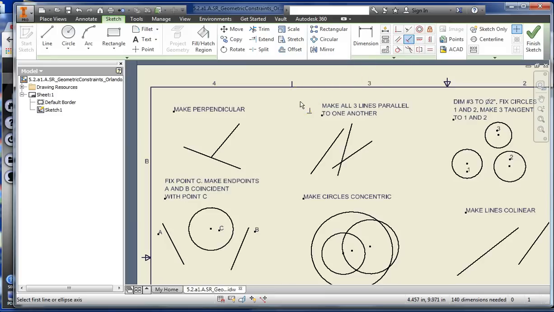Okay, and now it asks me down below, you can see, select first line or ellipse axis. Now, the axis to an ellipse is a line segment. Basically, they're asking for a line. Is there a segment here in the document that I'm going to want to make perpendicular? So I'll select this one. Now it says select a second line or another axis. Okay, so I'm going to choose this one. And upon the second click, these two snap together.